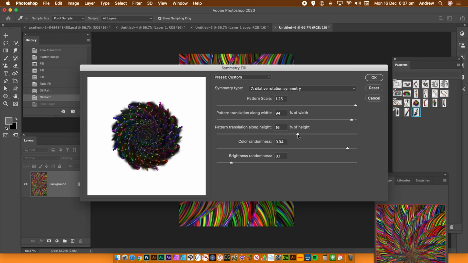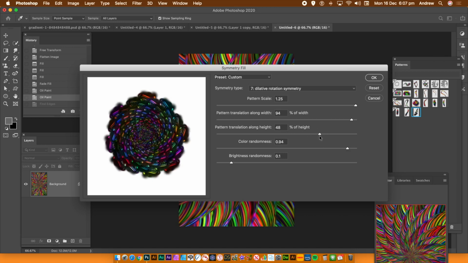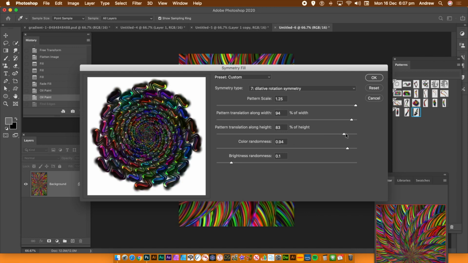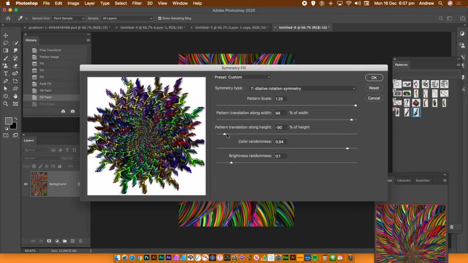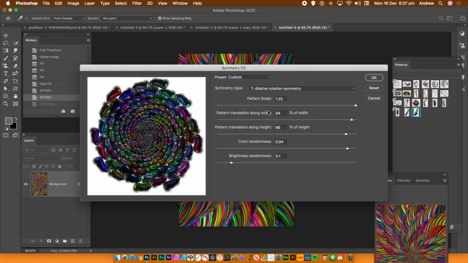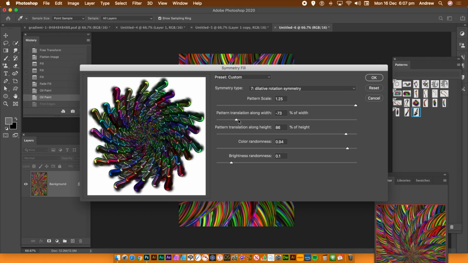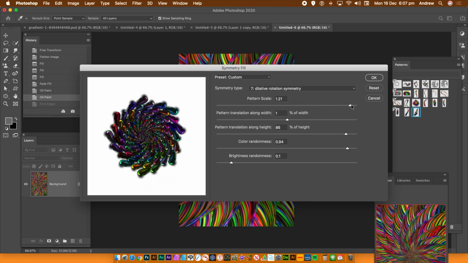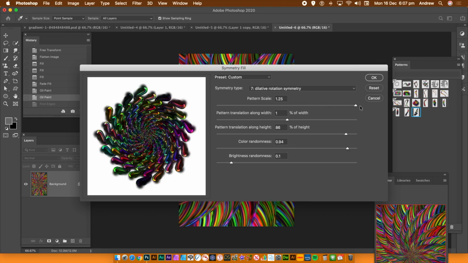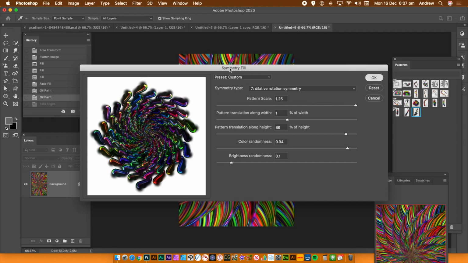Again, change the translation. You can tweak them, push them up, push them down. Just explore the settings, experiment. And once you're happy with that, you can change the scale as well if you want. See, when you change the scale, you make it very, very small. Personally, I keep it fairly high, but you might want that. And also, of course, you can always apply it to a selection as well.